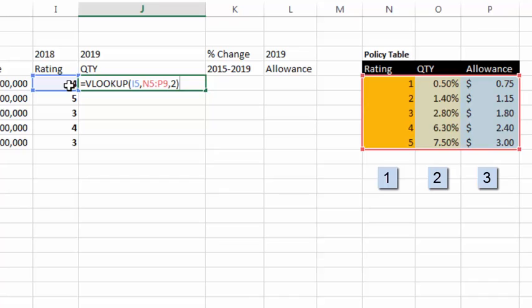Let's go over this. Look up the number 4. Where? Here. When you find the number 4, which number do you want? The first, the second, or the third? We want the second one, and that's where the comma 2 comes in.